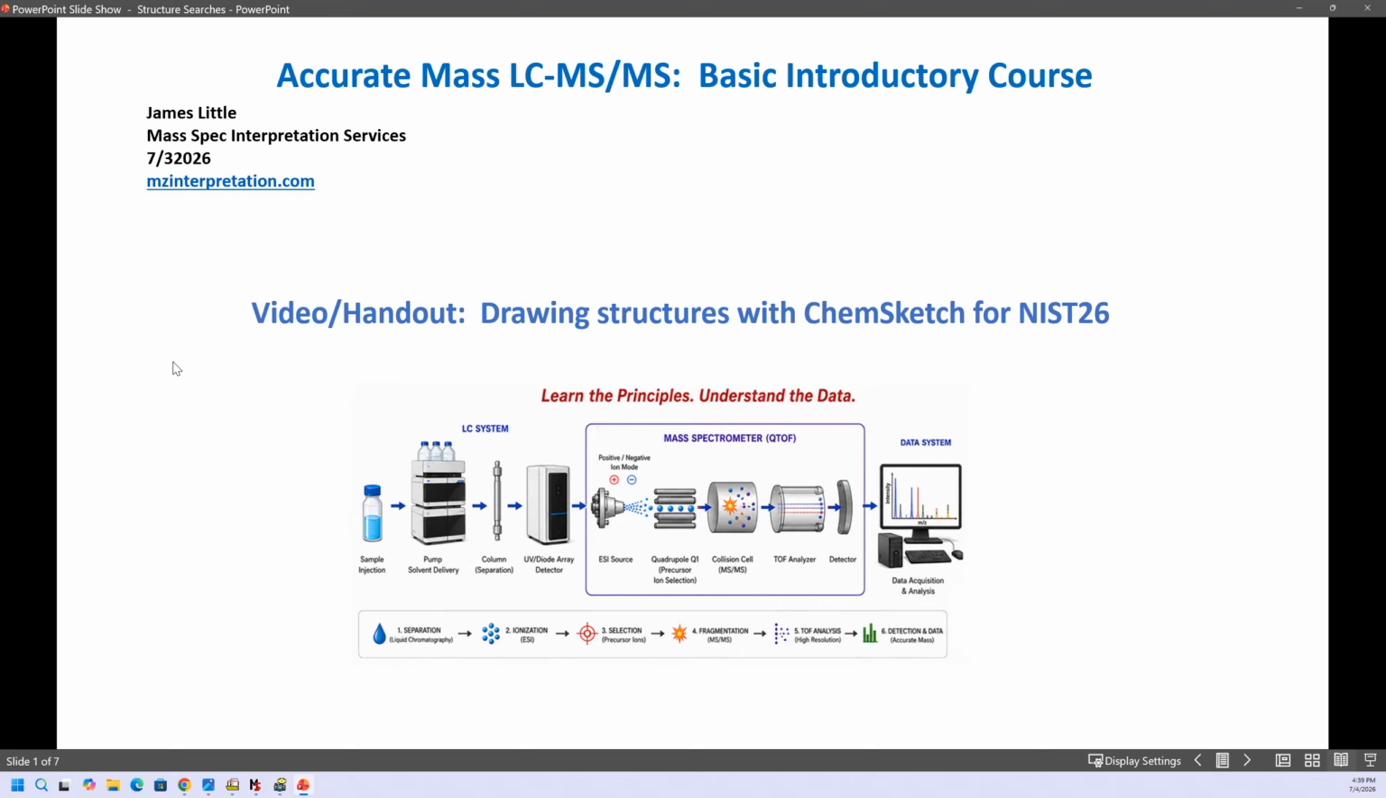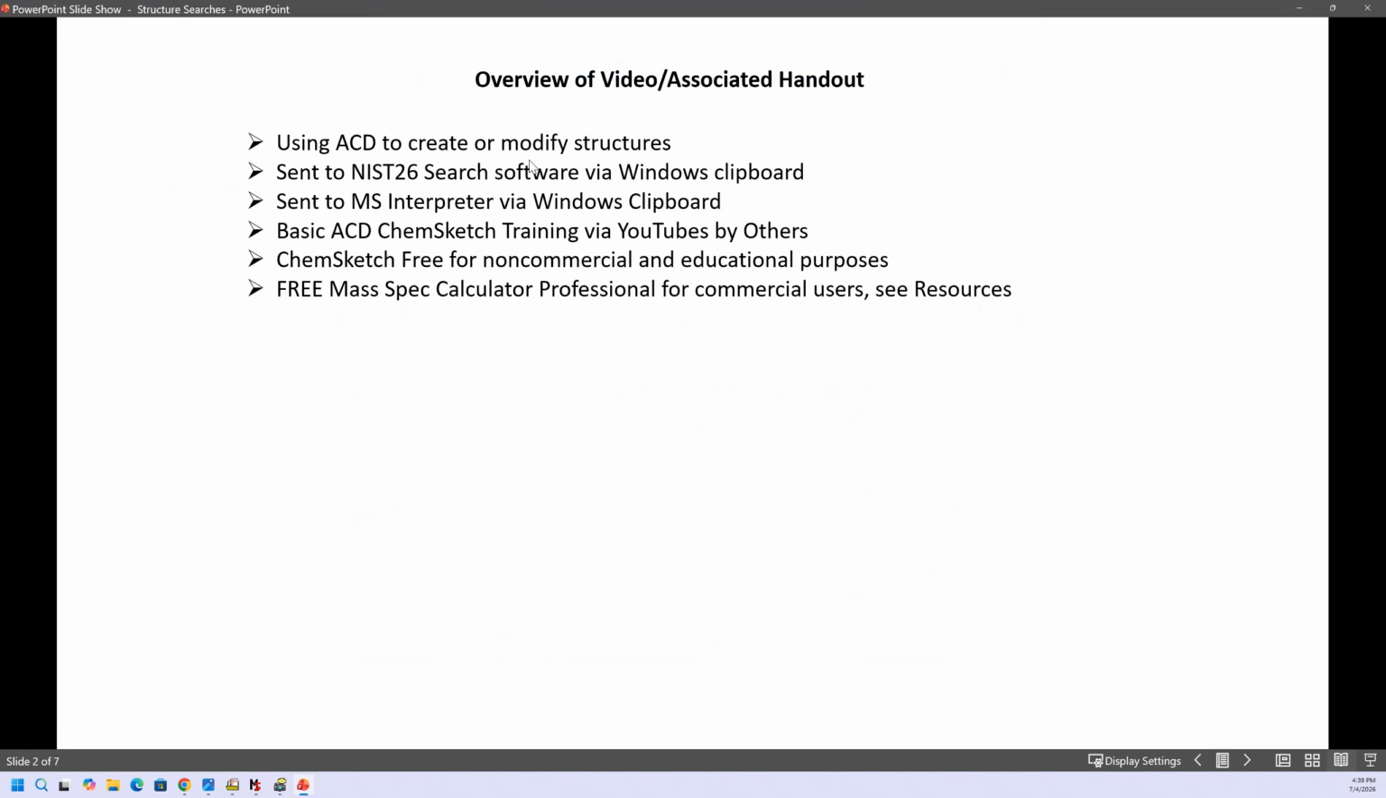This video and associated handout discusses the drawing of structures with ChemSketch for NIST 26. It's part of my Accurate Mass LC MSMS Basic Introductory course. You'll be using ACD to create or modify structures. You can send them to the NIST search software via the Windows clipboard. They're sent to the MS Interpreter via the Windows clipboard.